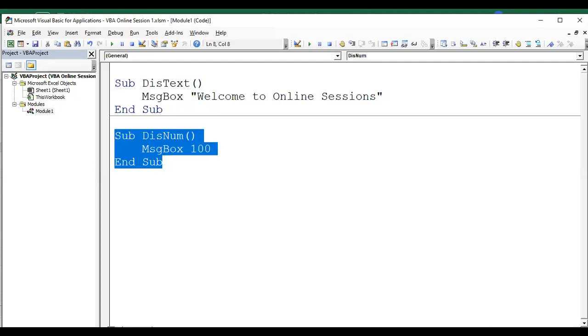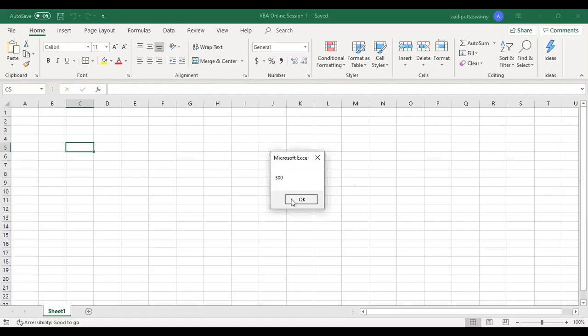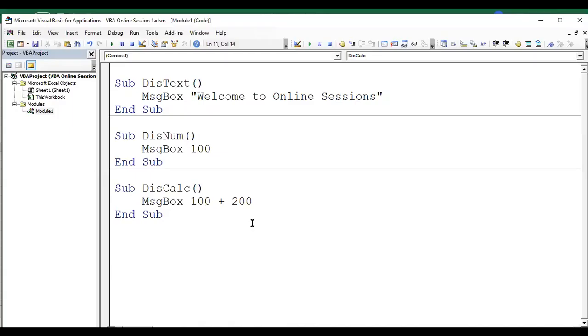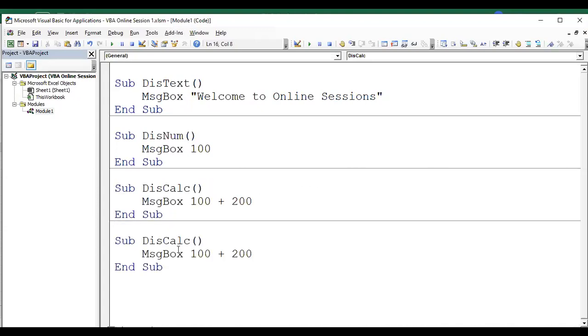Now let's say I want to display a calculation. Let me copy this and put it here. I'll mention it as calculation, say 100 plus 200. Let me run this. I'm getting 300. Now I'll explain why we should not put double quotes. Let me copy this and put it here. I'll give another name here because it should not have the same name in two different programs. I'll say 100 plus 200. Instead of this, if I put double quotes, just see what will happen.